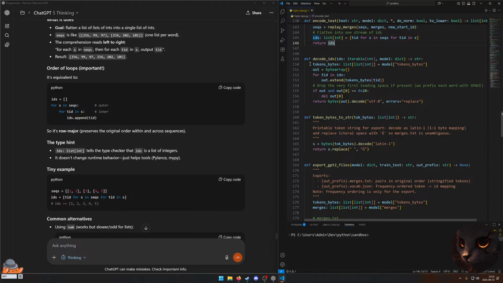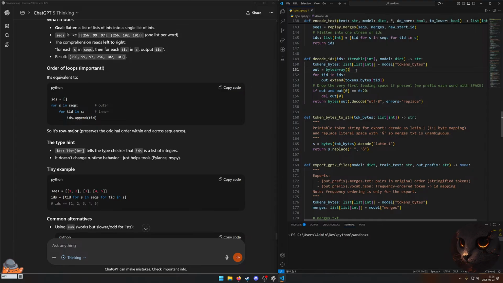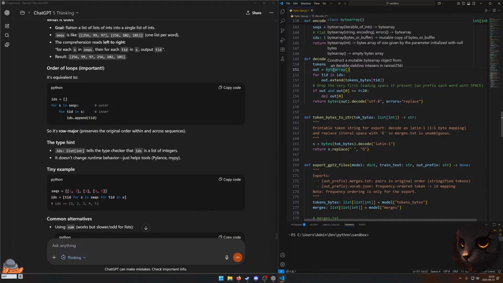So we set the tokens underscore bytes to the type of lists of integers and to the value of the token bytes we store in our model. And we set the out to a byte array. This is a new type of class we haven't worked with before. I'm not entirely sure, but is it simply an array of bytes? It might be.